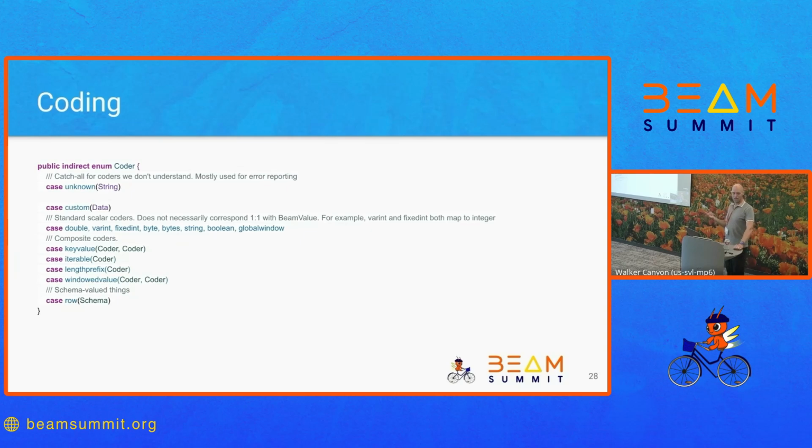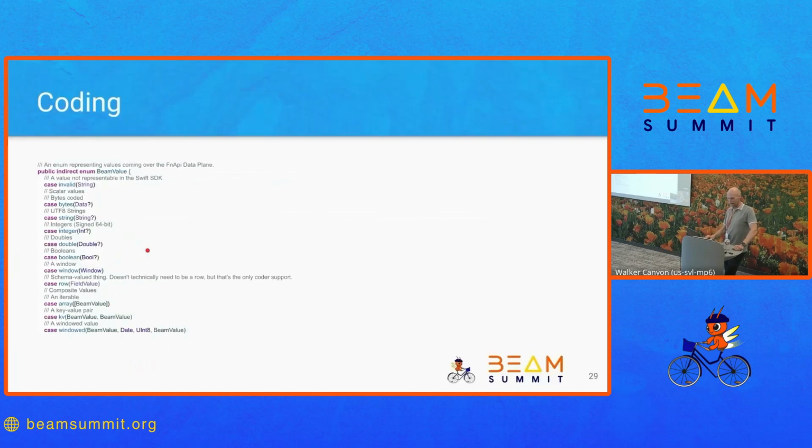Right? Otherwise you wouldn't be able to have a recursive enum. But in the case of coders, we need to be able to refer to coders, right? Because key values need to take coders. And we use coders to construct beam values, which are basically just wrapping up the beam specific type. So, bytes or strings or integers and doubles and things like that.